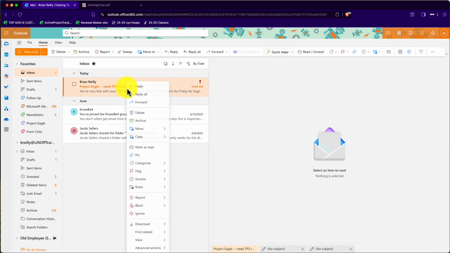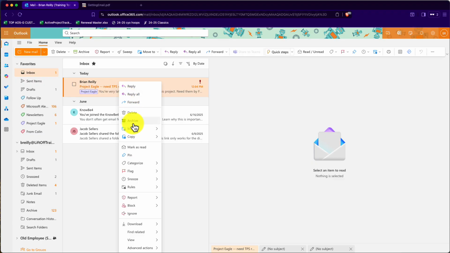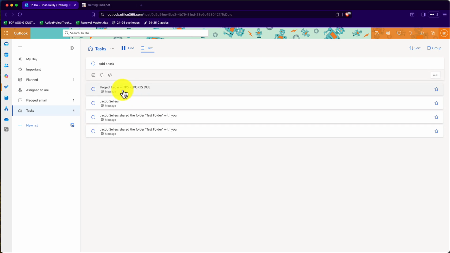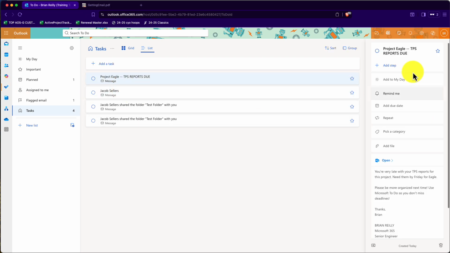Now what I can do is categorize this. And remember, I have my Project Eagle category. And then I'm going to archive. Now, if I move over to the To-Do main menu here, you're going to see that I've got a Project Eagle TPS reports due task here. If I click into this, I can add in due dates and other steps that I might need. And you can see actually the email that this references is here as well. So this is a really nice kind of simple task management solution that you can use right inside of Microsoft 365.